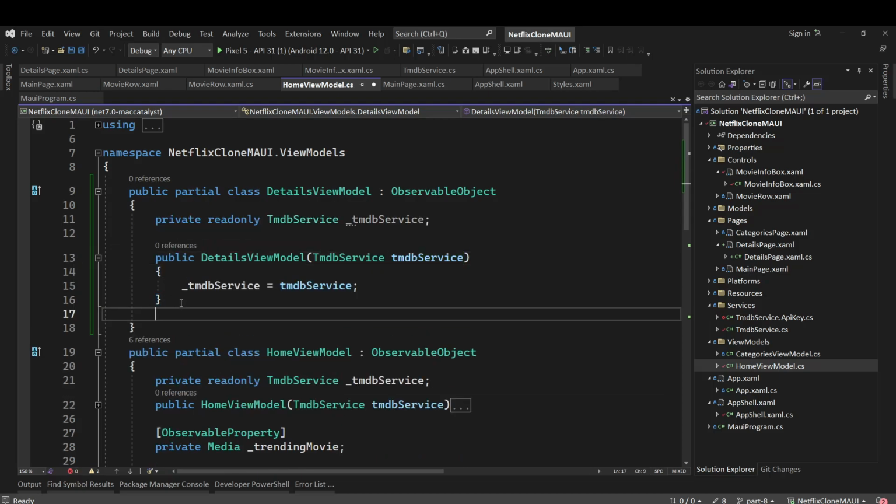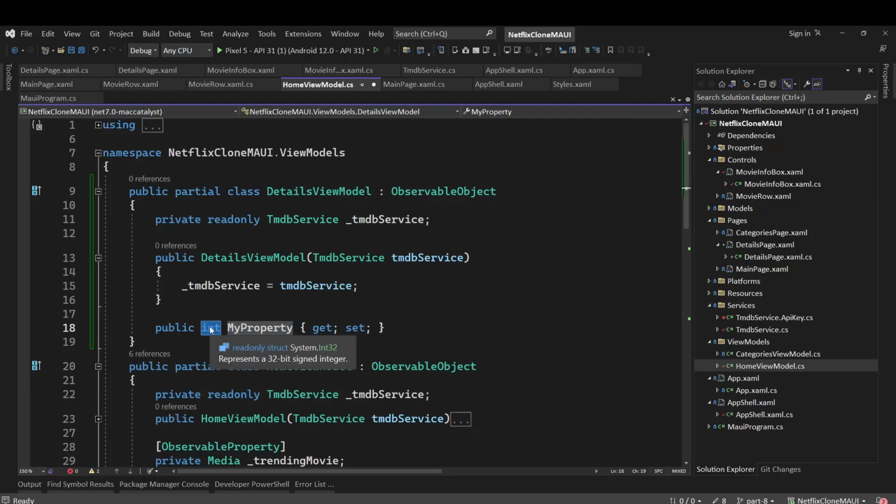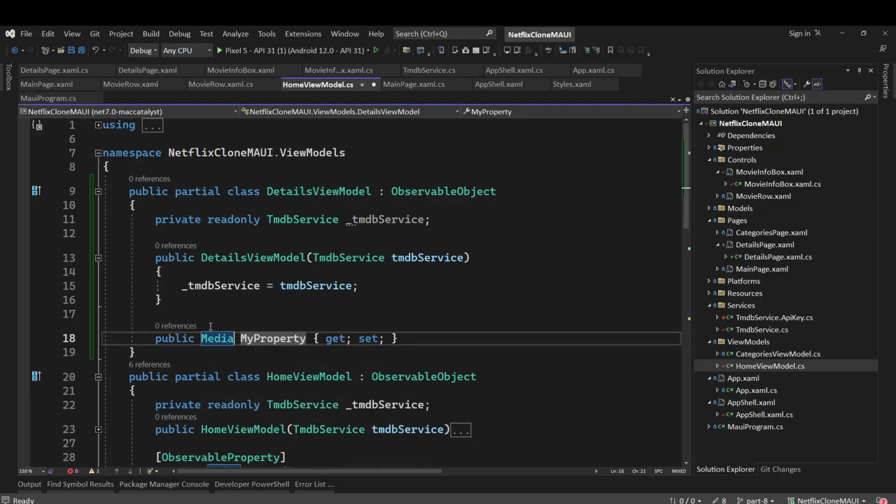And in here, first thing we need is the details of the movie. So we have two options: either we get the complete movie details or we get the movie ID. For now, let's have the complete movie details. So we'll create a property here. This is going to be of type Media because we have that Media, and let's call it Media only.